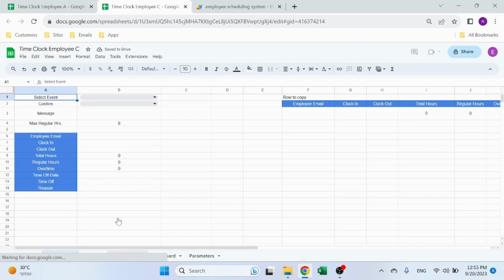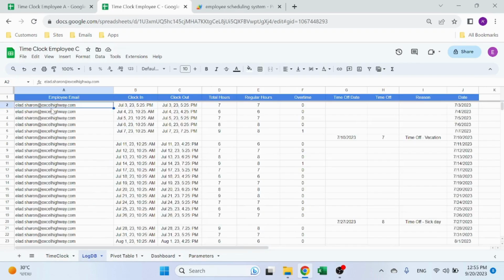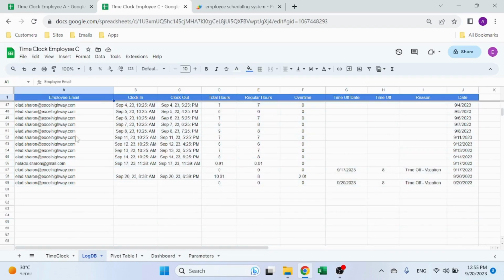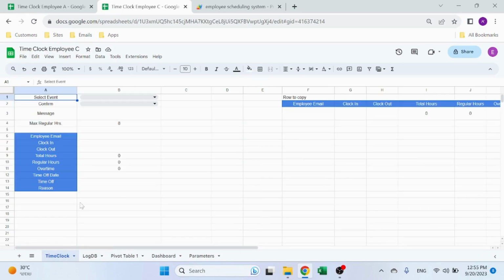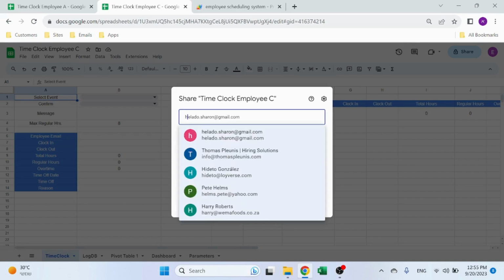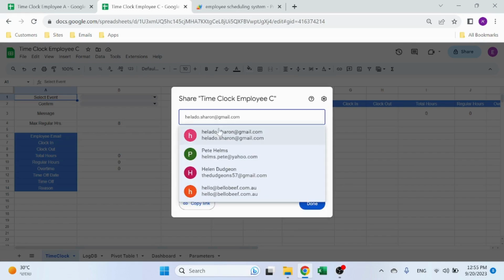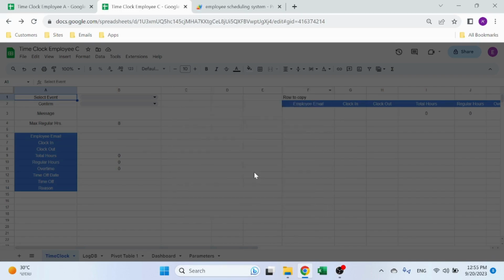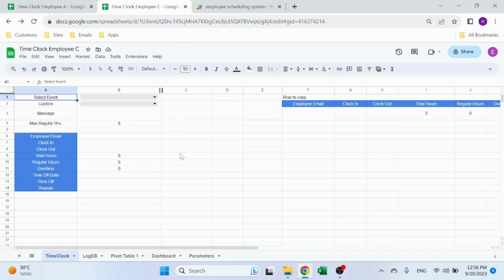So everything is copied. You probably want to just delete the database if you didn't do it before. And all you need to do is click on Share. In my case, I'll share it for my second email. Give them the editor option and click on Send. That's it. Then they can access it through their Sheets function and work as expected.